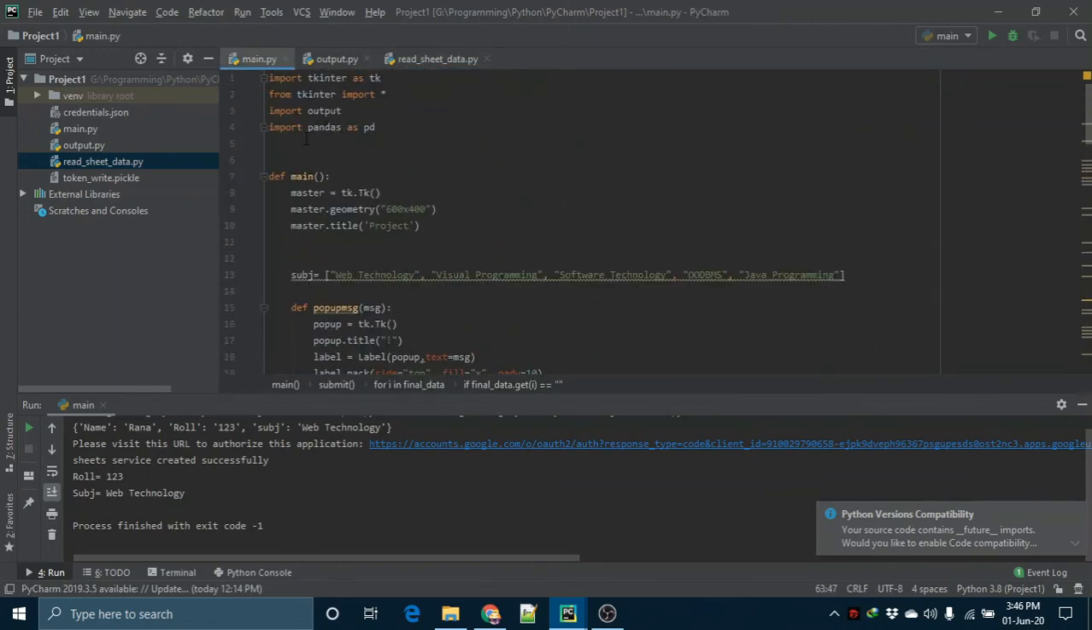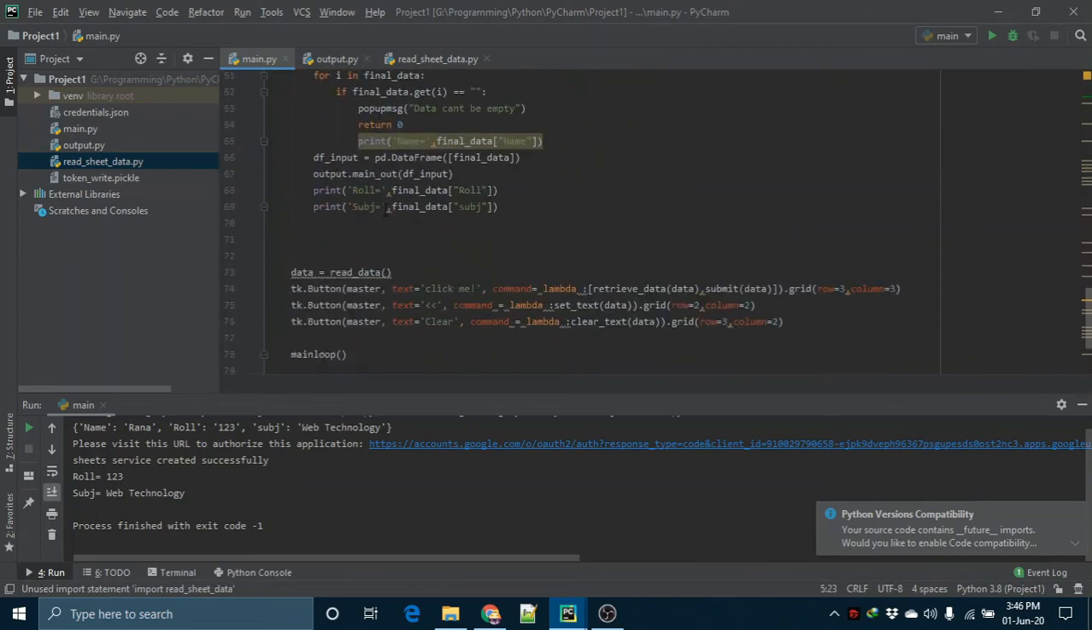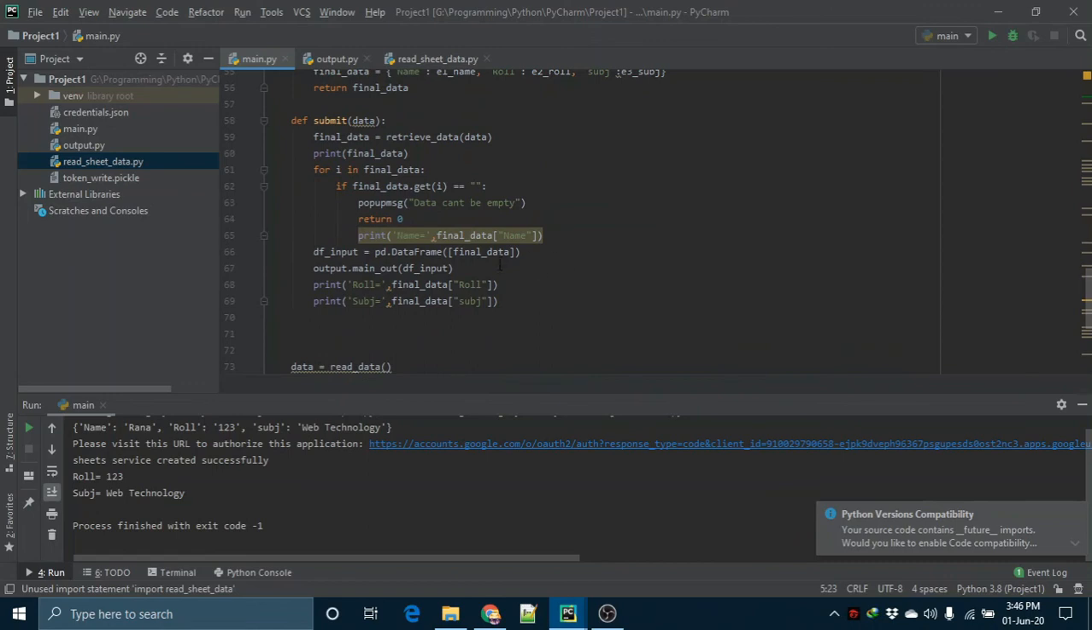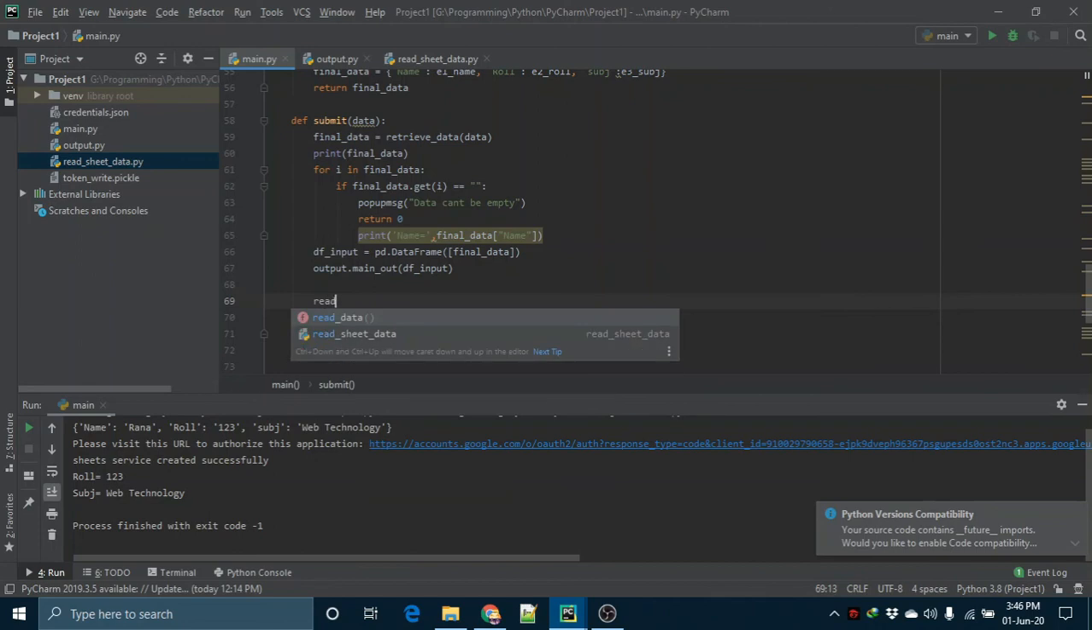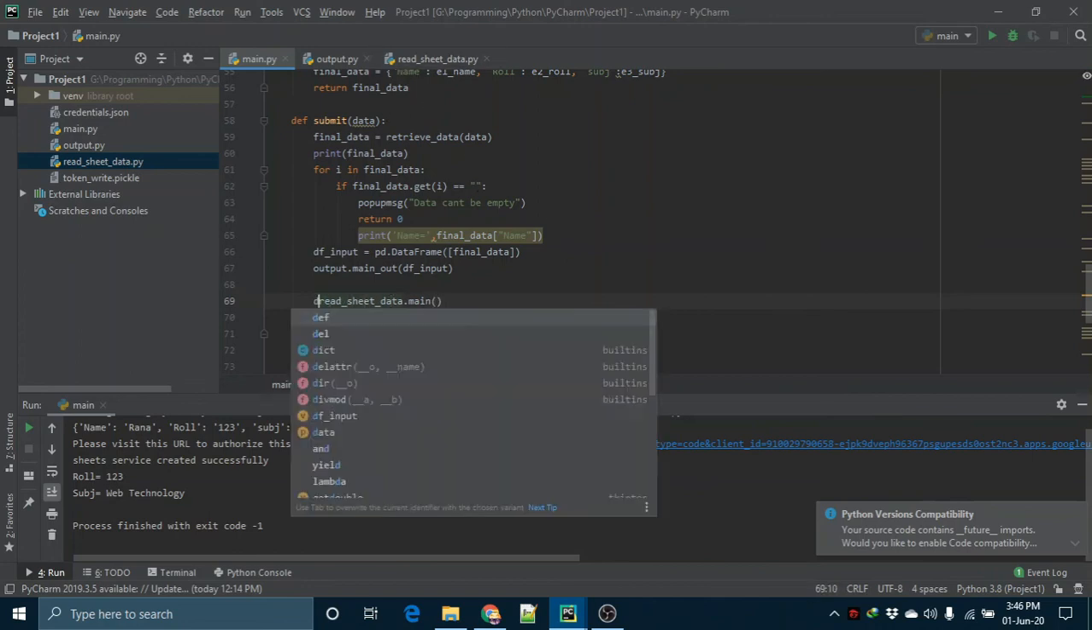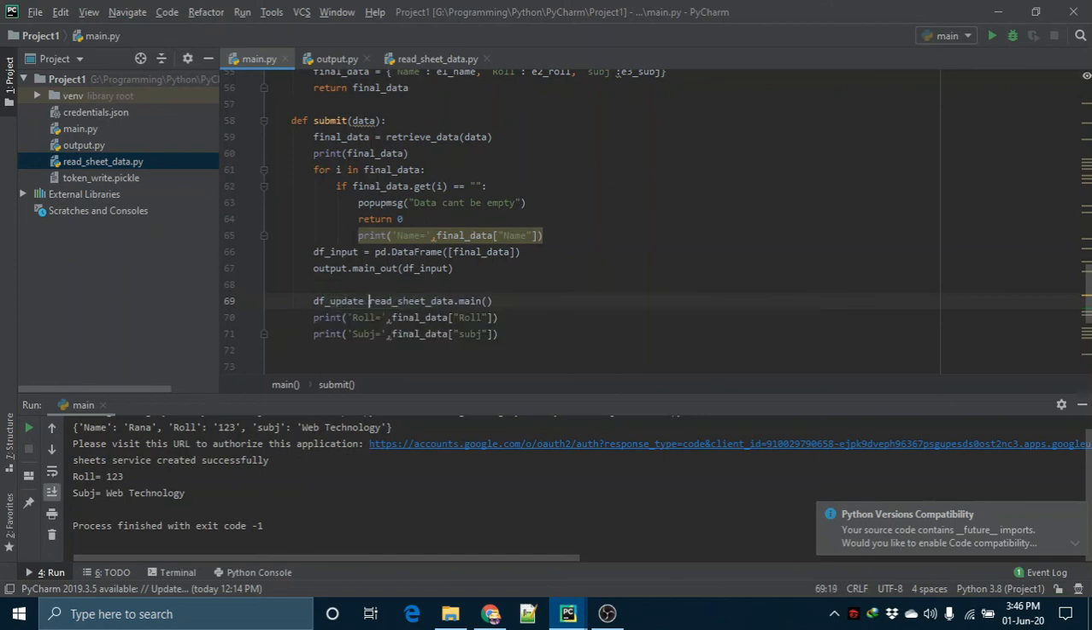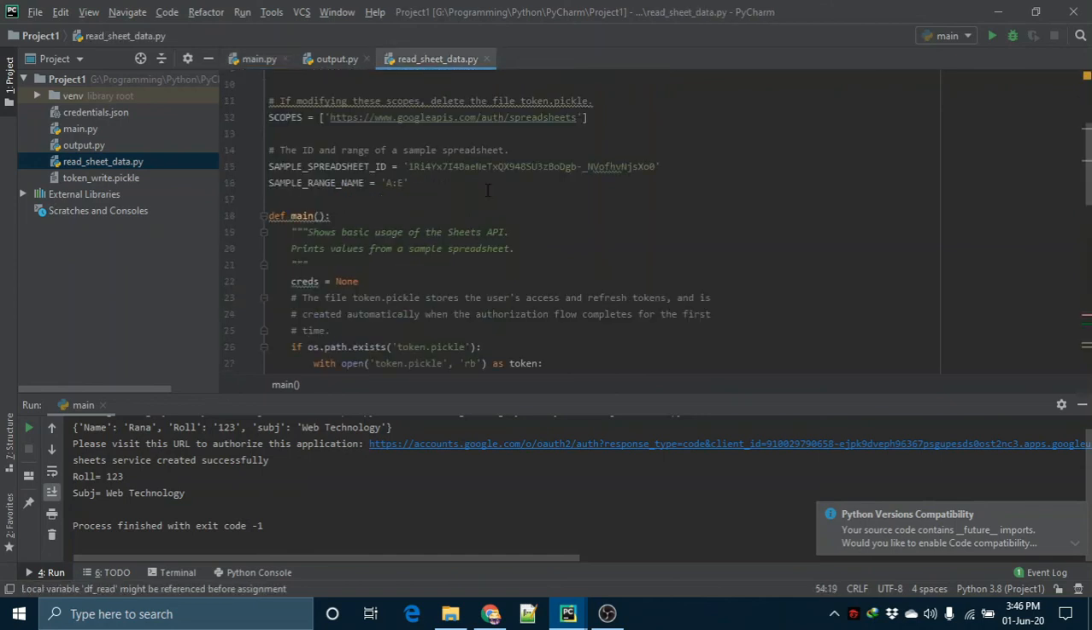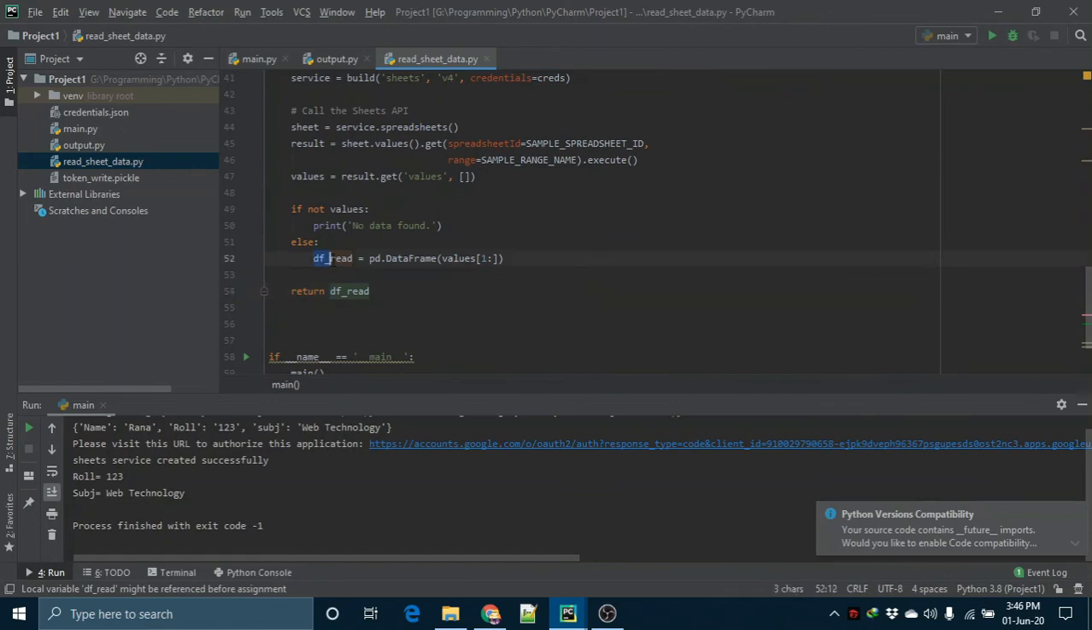First we have to import that module, import read sheet data, and then we will call it here. The output is read data dot main. We don't need to pass anything, and we will store this value in df update. Here it will return the data frame.